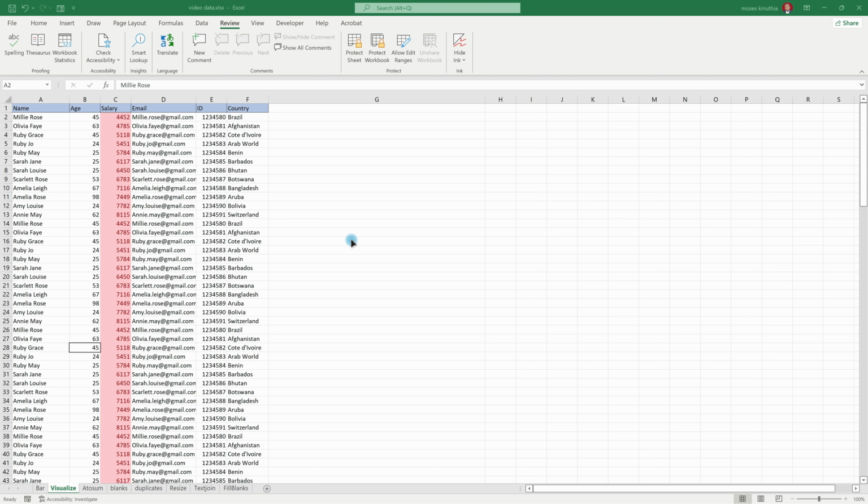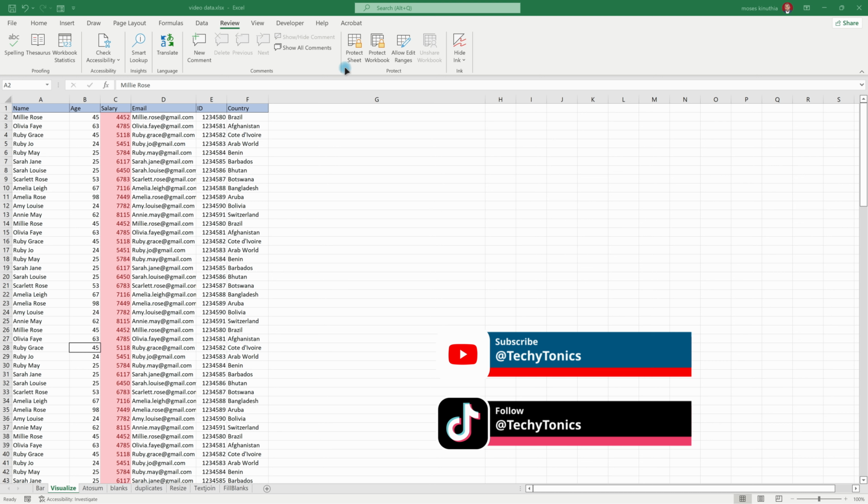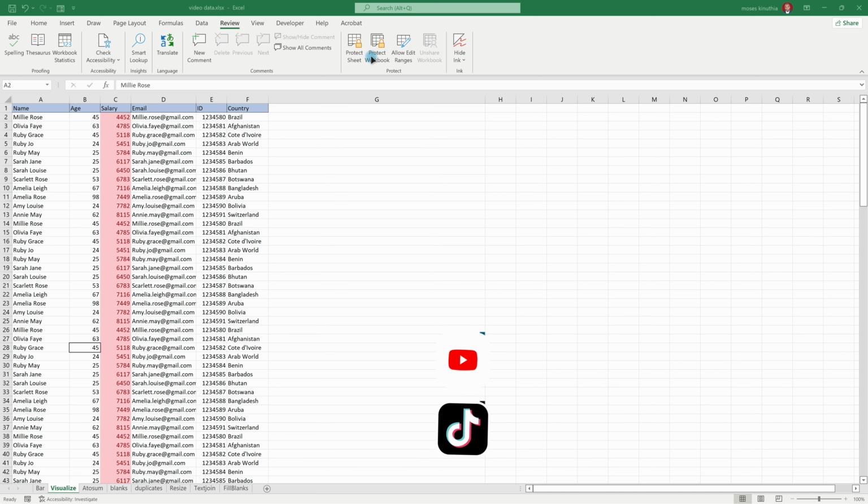So today we're going to look at data protection in Excel. This is Excel 2021, and we are going to look at protecting the sheet and protecting the workbook. We are going to start with protecting the worksheet.